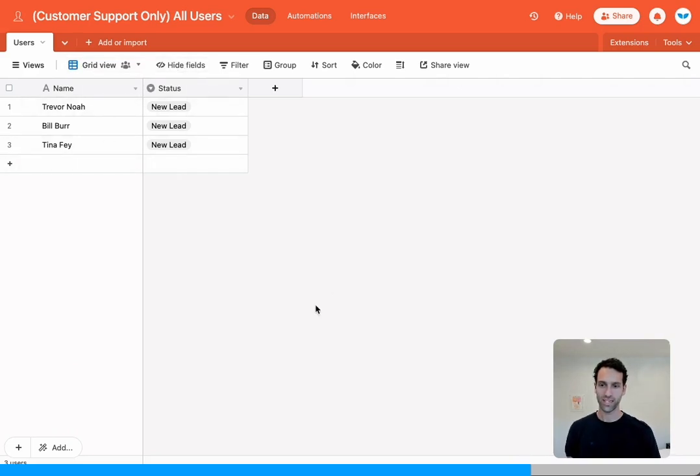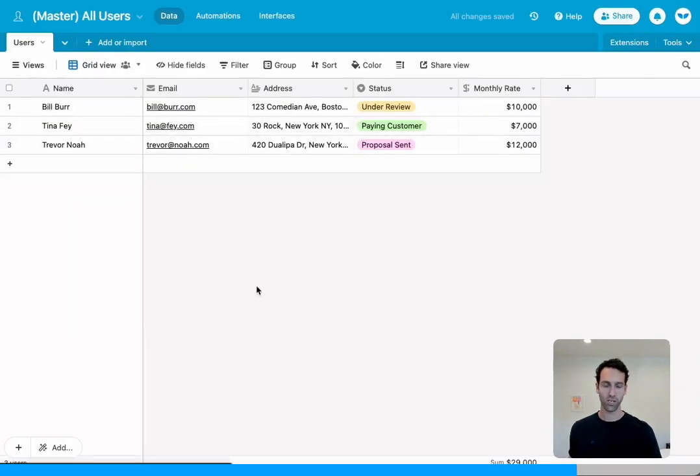We've got their status. Imagine now you're on the customer support team. You've given them this base. It doesn't have all the rest of the data exposed. It just has what they need. They can go talk to that user. Let's say they have some new information. They want to send them a proposal. They might update there for Trevor. For Bill, maybe this one's under review and Tina has become a paying customer. That's all great. If we come back over to our master base, immediately this has all been updated.